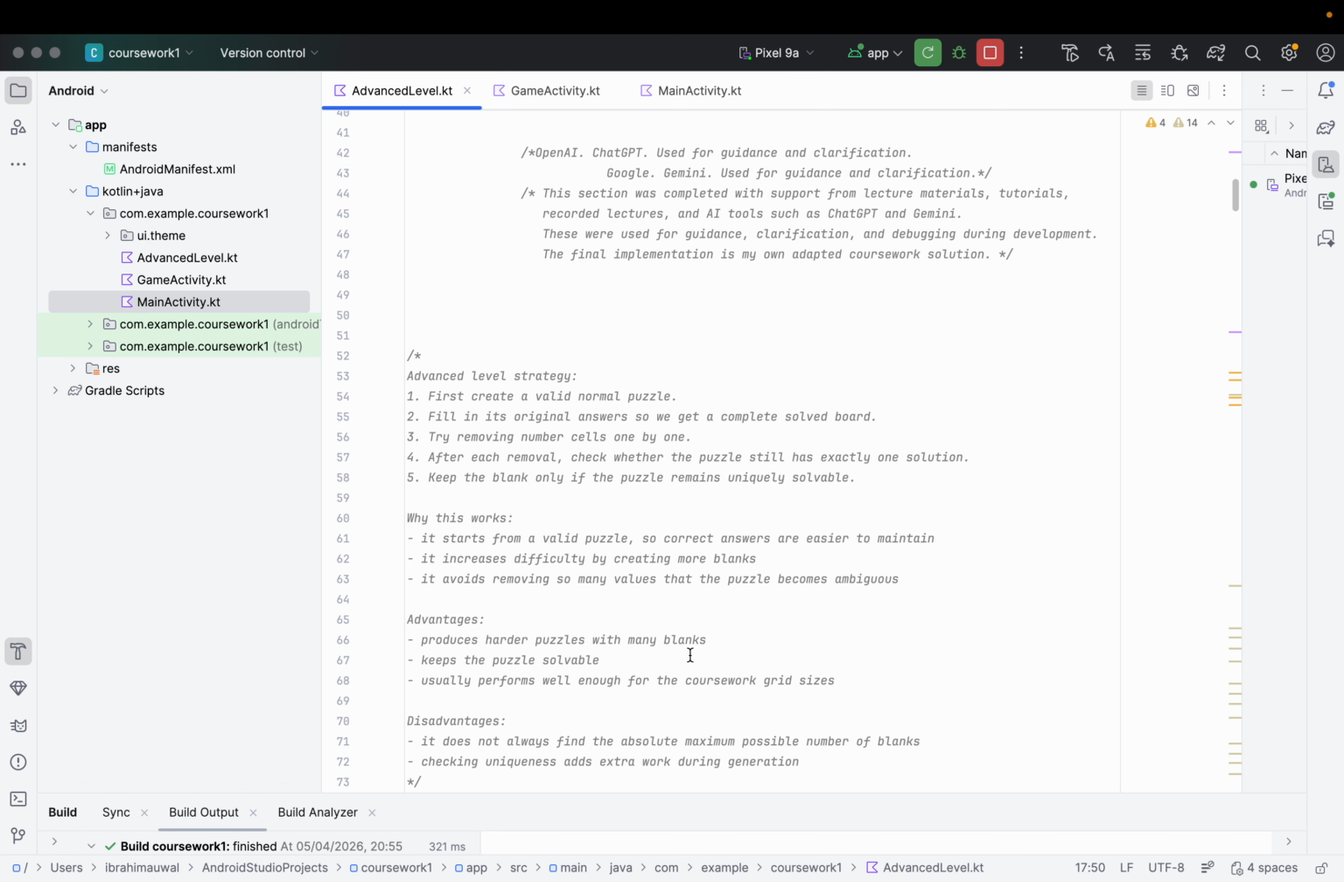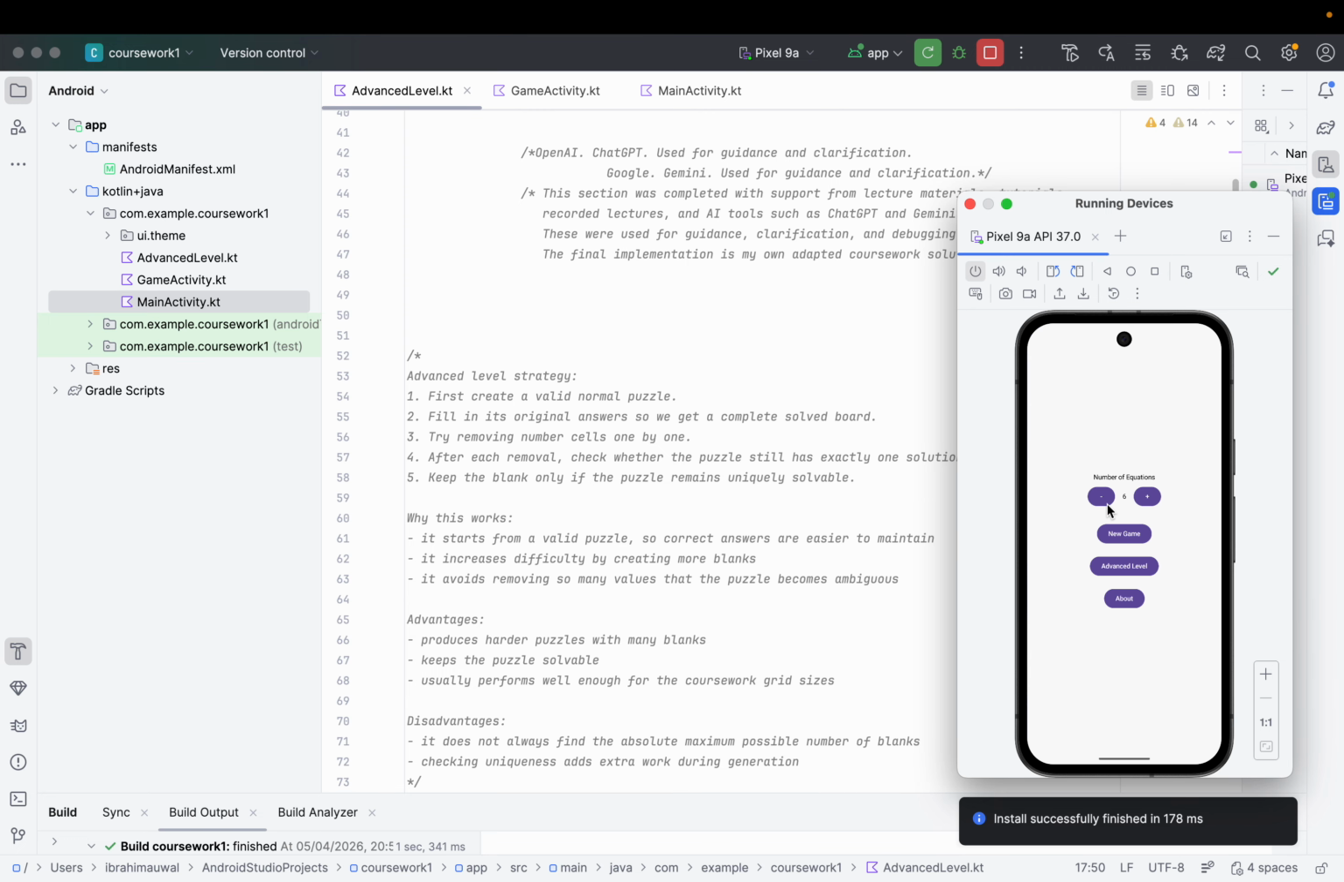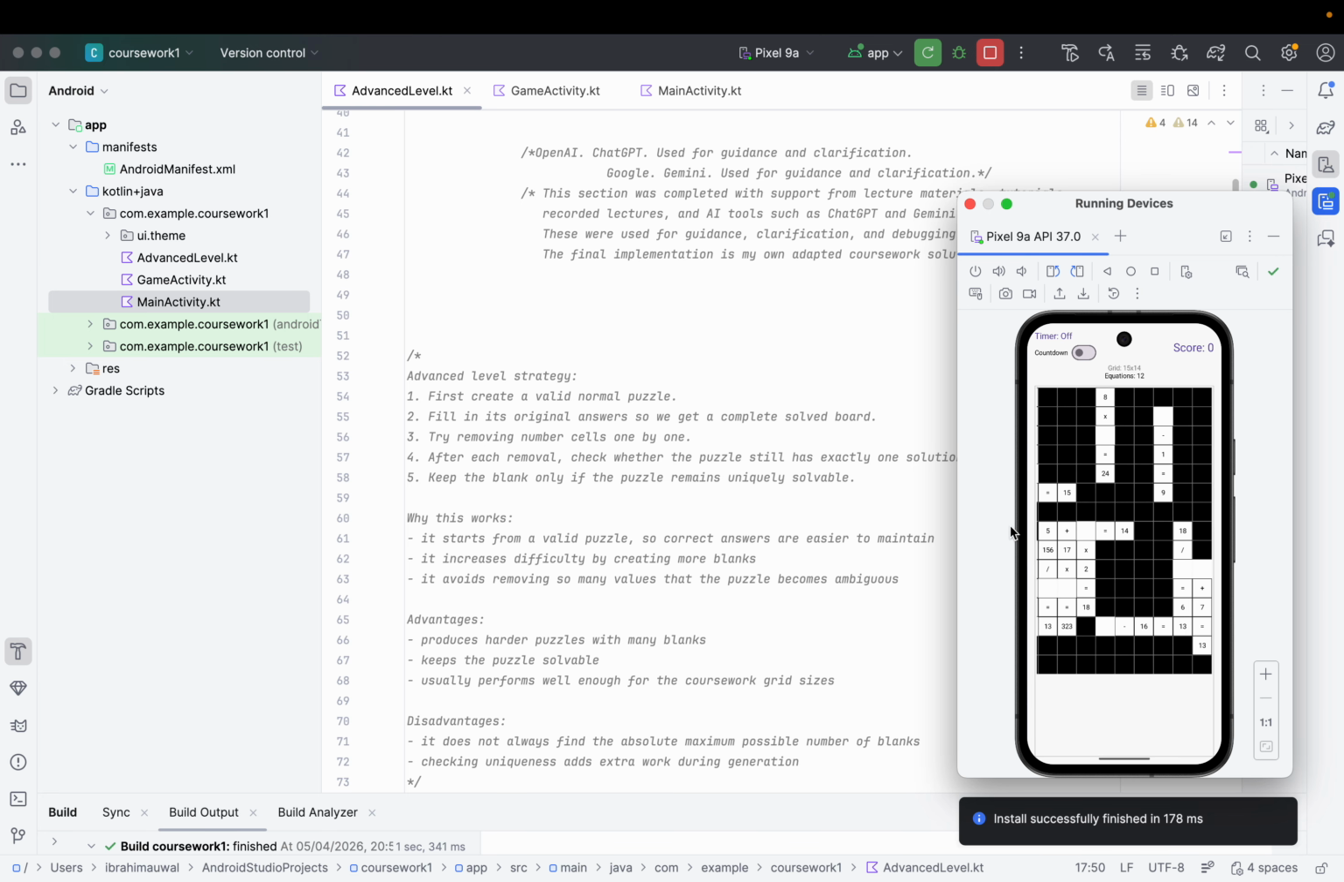Then moving to task 9, extend your implementation by allowing the human player to set the number of equations that the puzzle game displays. Whenever I run my app again, you can see the number of equations, and I can set it to 12 marks. So you see I have more equations here as well.